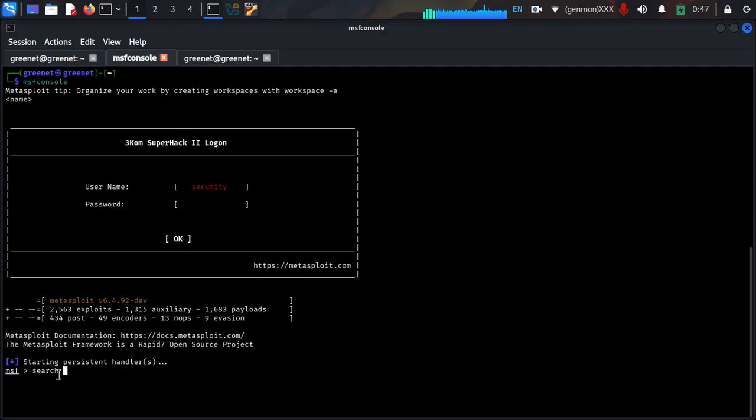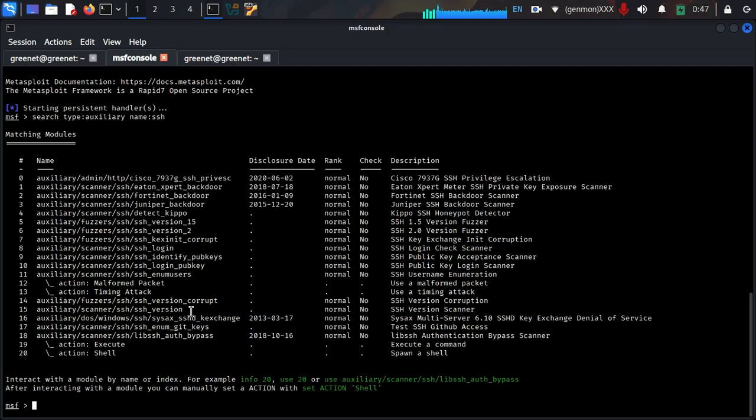I want you to just go on and say search, provide a type. Provide your colons, and here we are searching for the auxiliary scanner. So I'm going to just copy that and paste it here to save time. And here I want you to provide a name, provide your colons, and we are searching for an auxiliary scanner with SSH. If I press enter, you see that they have only filtered out the auxiliary scanners with SSH.